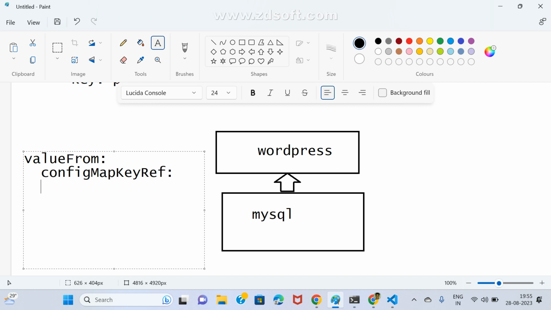After that, very good. name colon, that configMap key reference name. Maybe assume x for easy understanding. I am giving it. What is the key? Key is nothing but that key name. What is our key name in our scenario? Password, right? Password. Same look and feel for secret.